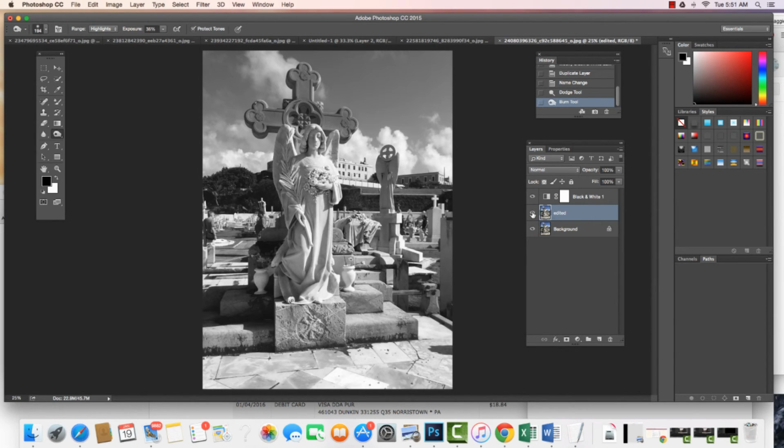So if we look at before and after, okay, and you know, you might like it better before or after. There's so much that you can do. There we have it, quick overview of black and white photos.